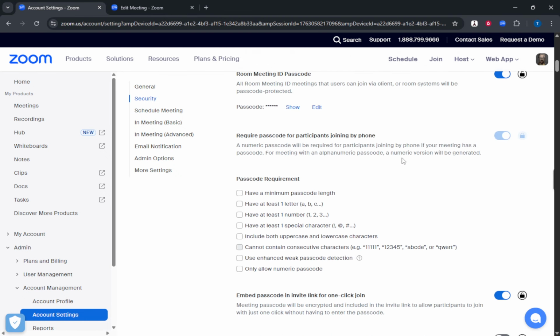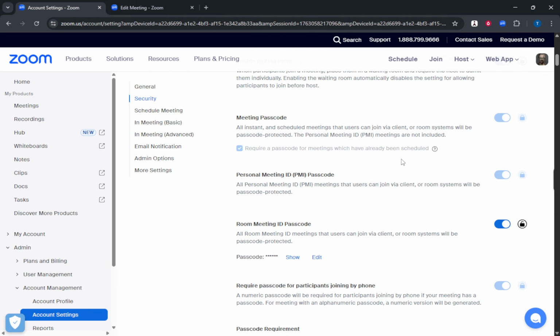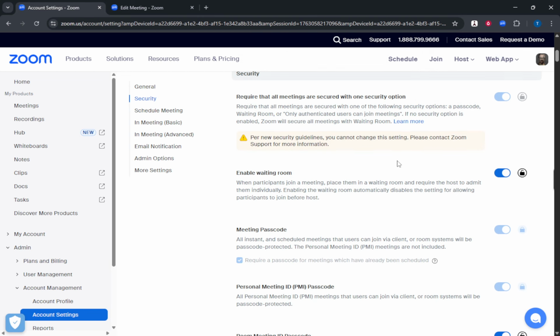Next, let's explore how to disable the waiting room for a specific scheduled meeting. This is especially helpful if you want more control over individual sessions. Log into the Zoom web portal again and navigate to the Meetings tab. Find the particular meeting you want to edit.